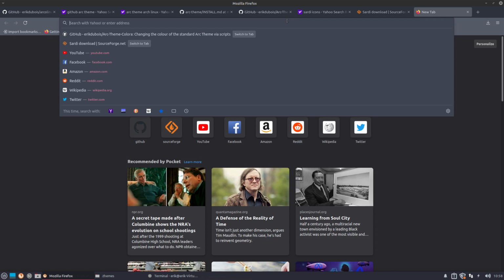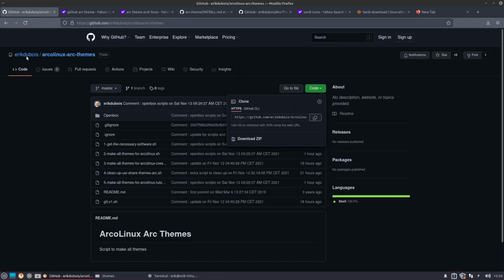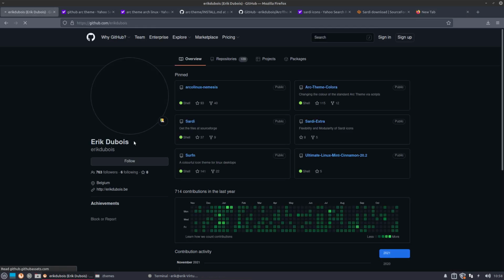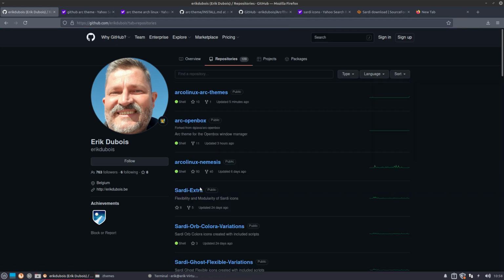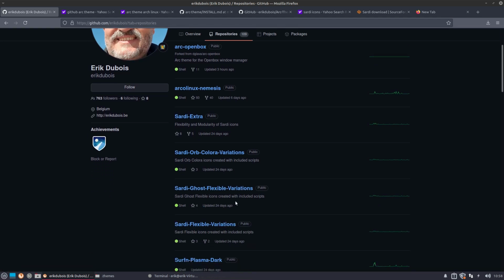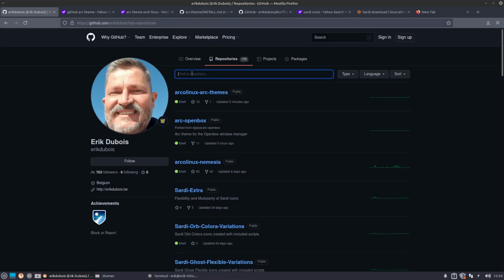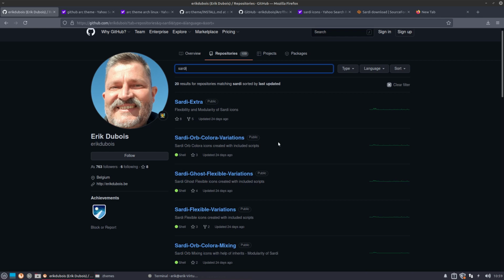If you want to have them on a Linux Mint machine, we need to go to Eric Dubois, to his GitHub, those repositories. And here we have Sardi Extra, updated 24 days ago, updated ArcoLinux variations 24 days ago, Sardi Ghost flexible variations. Those are all the icons that you can create with scripts.